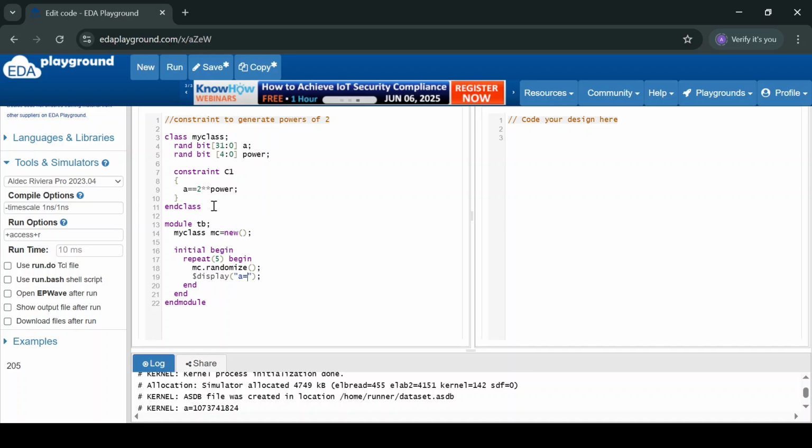So we have to display the randomized output. This is a is equal to %d and then mc dot a. mc dot a because we are using a class variable or the class property outside the class. For that we have to access that property or the variable with the help of the object of the same class. So we are using this. Now we are done with the code, and now we have to run the code. We have selected the simulator. Now what we have to do is run.